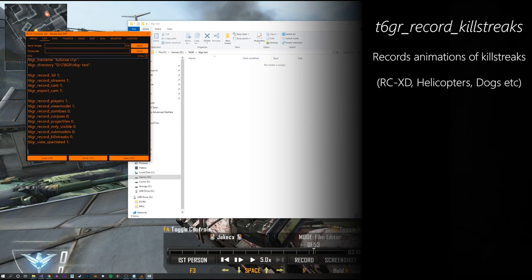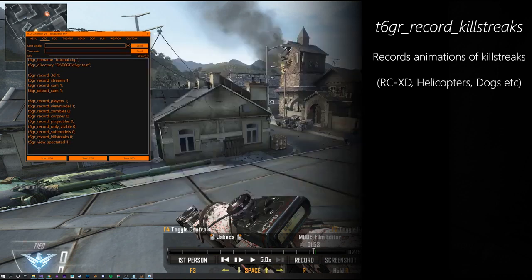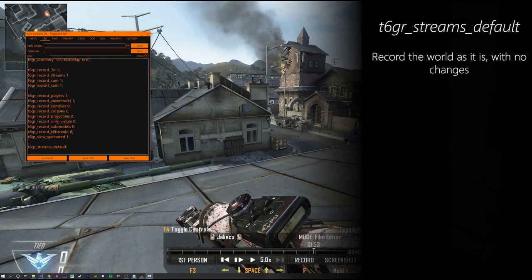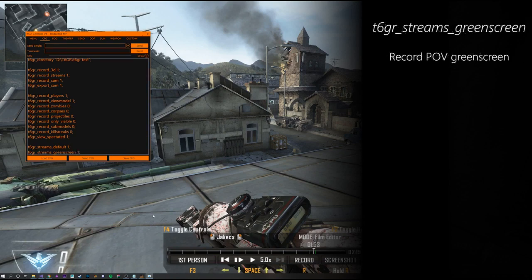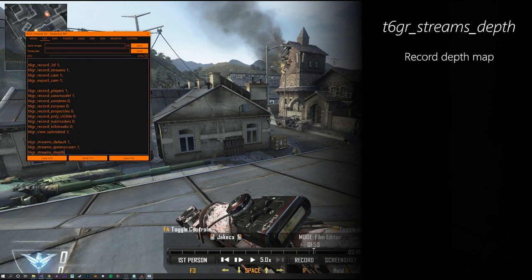So now I'll set up the streams devars. In streams there are a large number of passes that can be recorded. The first one is streams default, which will just record your game as it is right now, no other changes. And then you have green screen, which will just record the green screen of the weapon. It's not a green screen for third person or character models, it's just for the POV model. And then depth, T6GR streams depth, will just record the depth map.